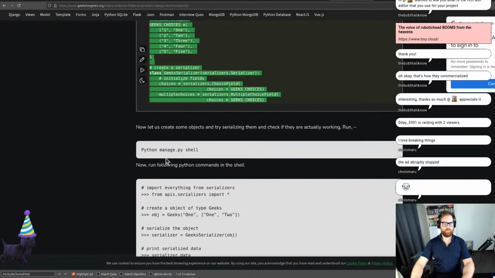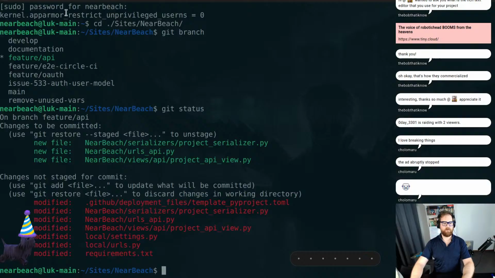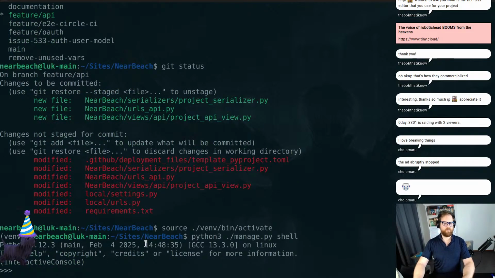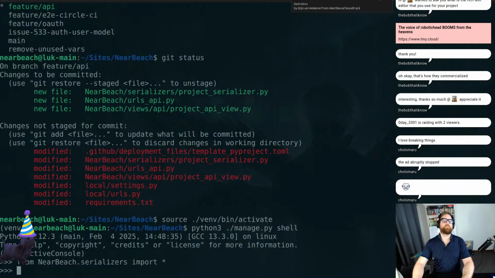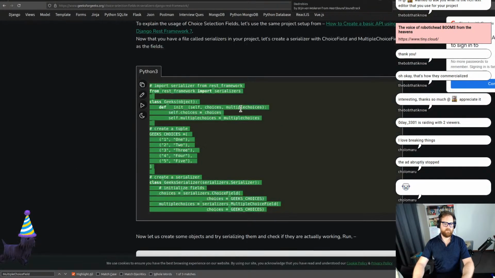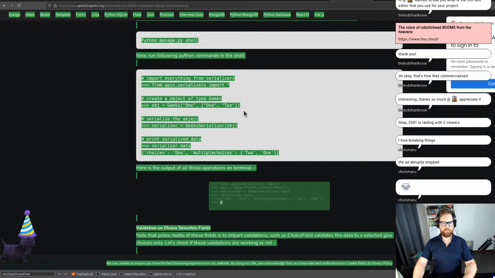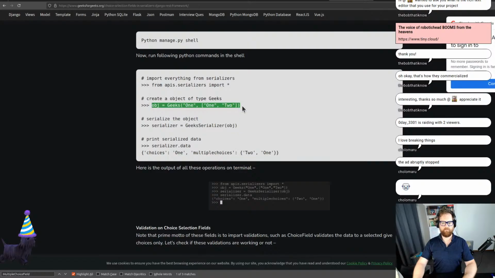And then they've gone into Python manage shell. So I'm just going to go here, source VM bin activate, python3 manage.py shell. And then we're just going to go from NearBeach.serializers import everything. Hopefully that works. Import everything. Yep, all right, cool. Then we want to create something like this. I'm just going to do this quickly.